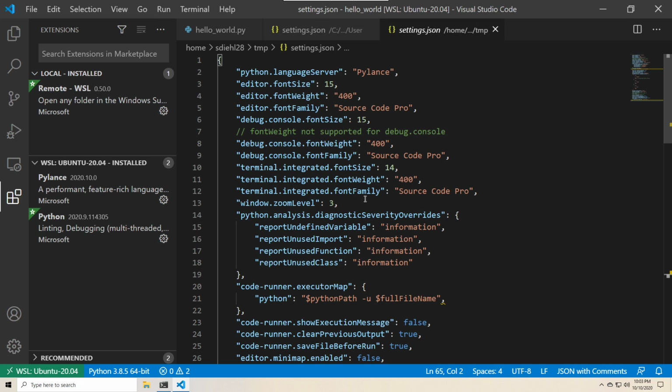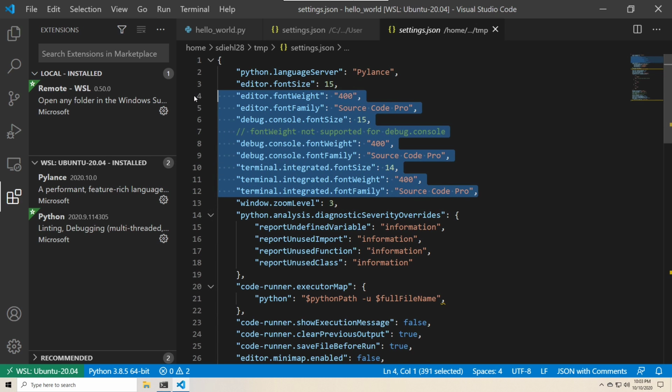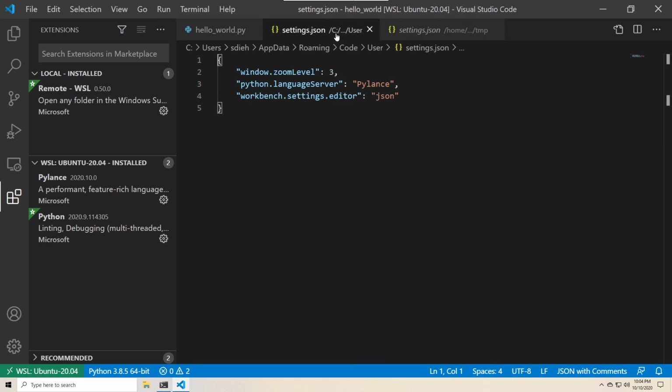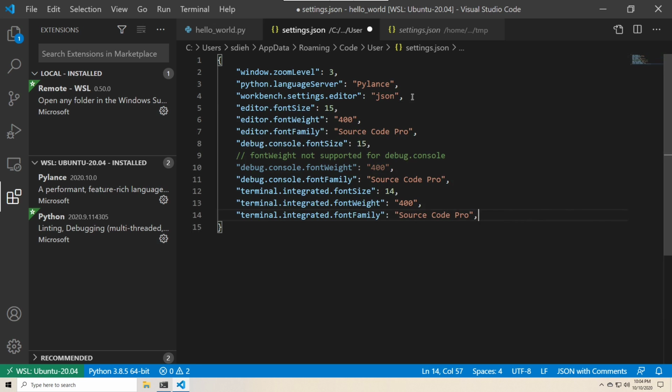So I'm going to go ahead and just grab these ones right here. Control C, and I'm going to add them. Put a comma here, return, Control V. So what did I do here? I added an editor, font size, weight, and family, a debug console, font size, font weight, and family, and we note that this is in a lighter color, which means it's been grayed out because it's actually not a viable option.